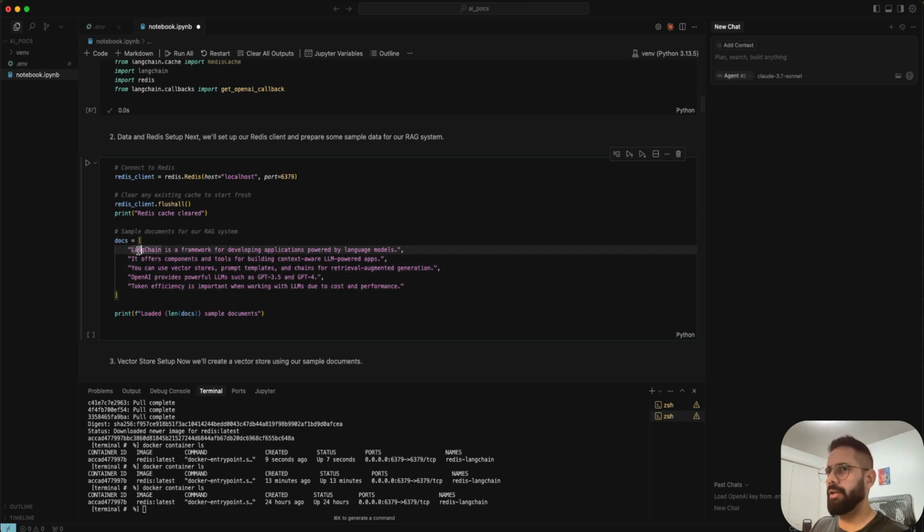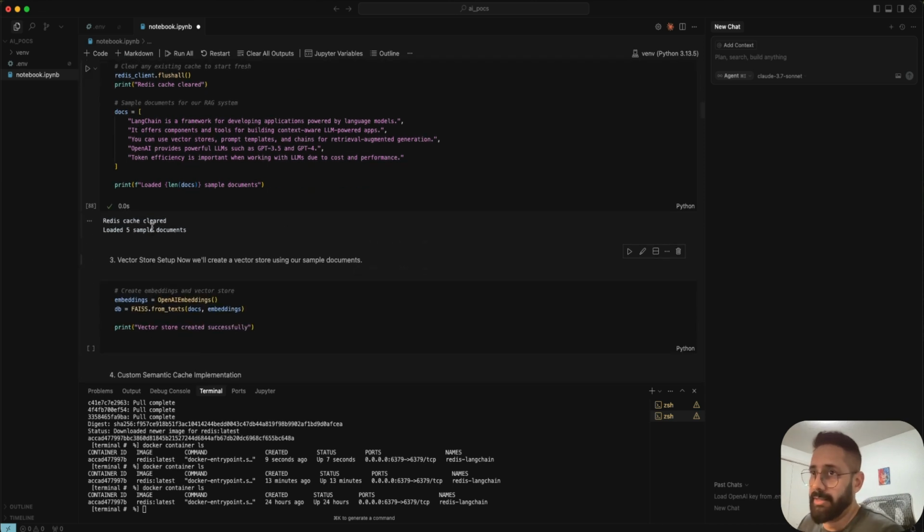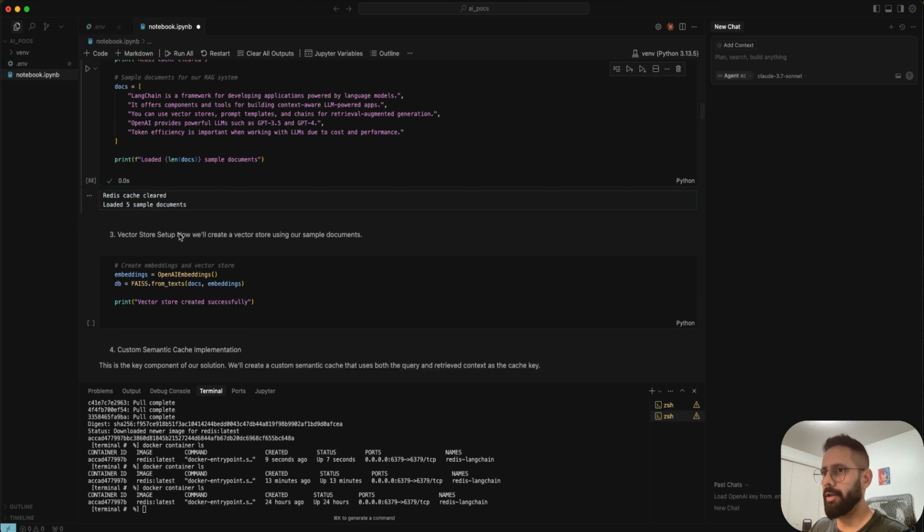You can see I have a doc for LangChain, a doc for what LangChain offers, a doc for OpenAI, a doc for token efficiency, and a doc for vector store prompt templates. So assume these are 5 different types of docs. And you can see the Redis cache has been cleared, and I have loaded 5 sample documents.